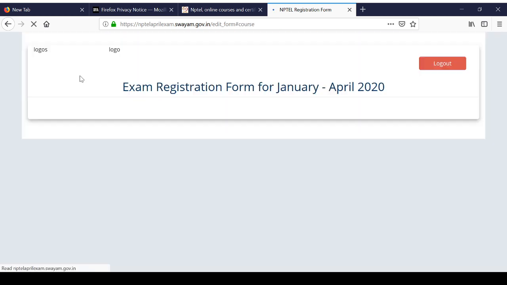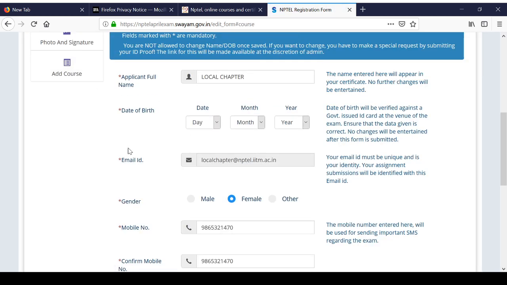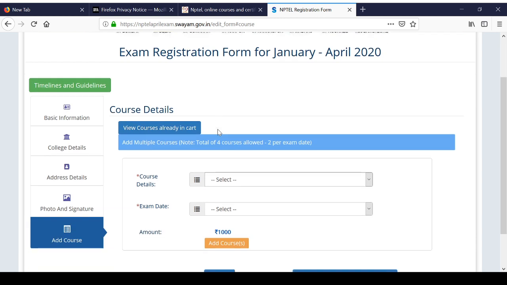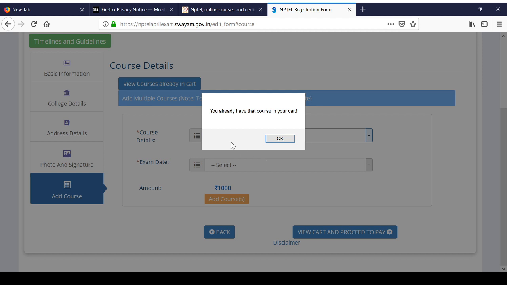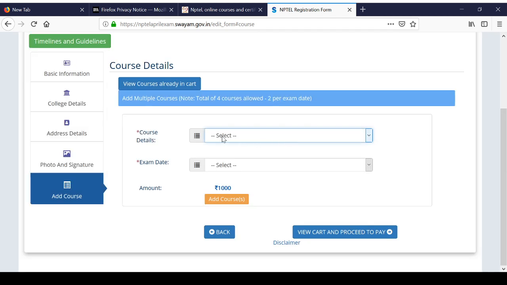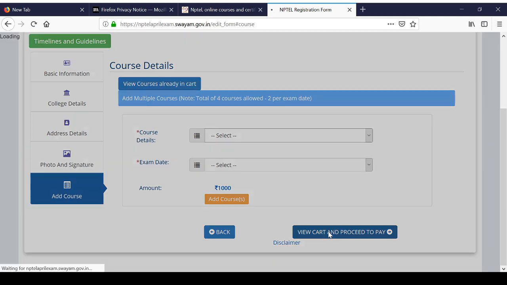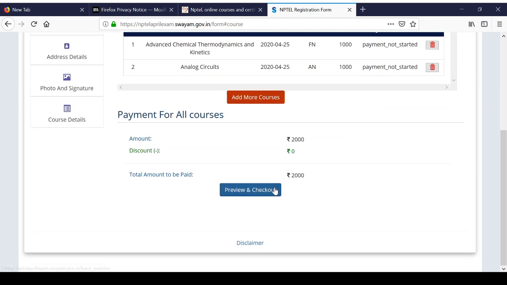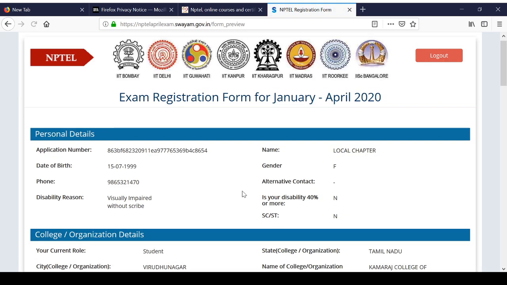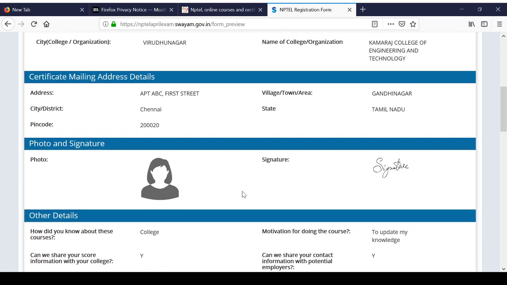And finally, the add course tab has come, and again, if I click on one that I have already added, it will say OK. So I have added both courses. I am happy with that. So now I am going to view cart and proceed to pay. Once again, it is showing me the details. Everything is correct. So I am going to click on preview and checkout. So it's going back to the preview page again.